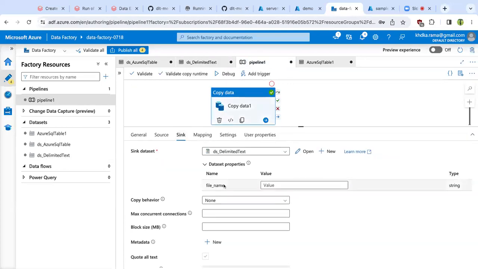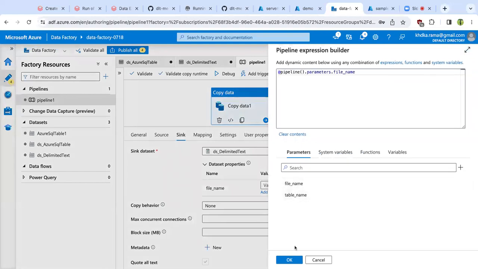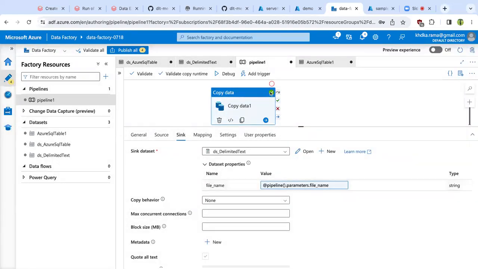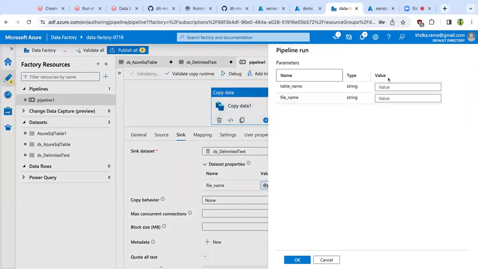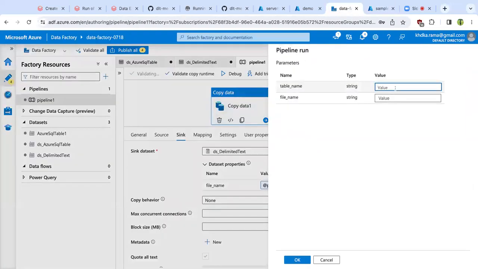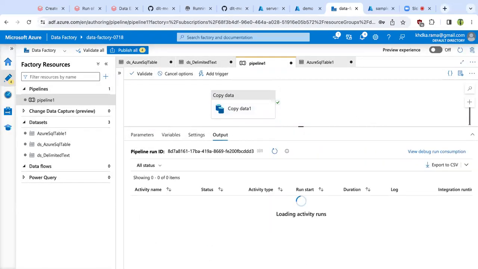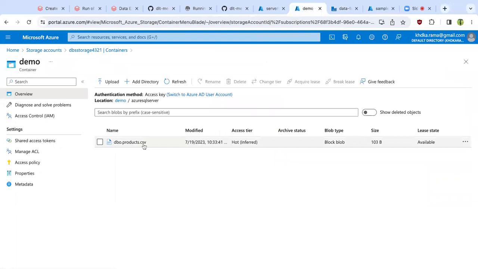I'll come to the pipeline. See, file name came. Now this I'll not hard code. I'll again map the file name. I mapped it. So now if you see, both these values will come during my runtime. The same thing, whatever was the product table name, let me give products. See, I'm giving it during runtime as products. Let's say this time I'll give file as test. Now in this demo we already had dbo.products.csv. We'll see what will come here now.